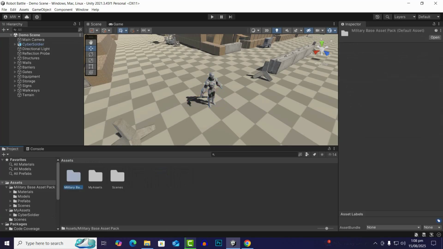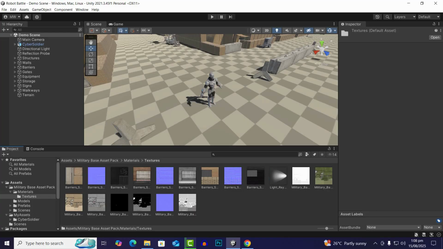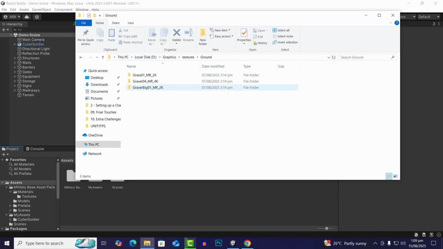If we go to the military base, I think we have some textures, and we should have a ground texture, I think. Yeah, I don't know why it doesn't have one, so no problem, we can bring our textures from anywhere else as well. You can download a terrain texture from some websites. I already have one downloaded.